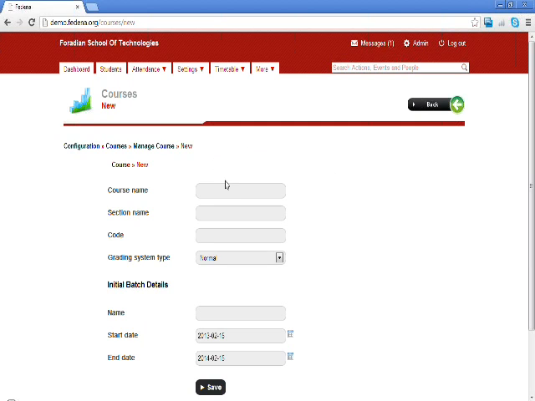You can see a page where you can give the details about the new course you want to create. You have to provide the course name. The course name can be, for example, if it is a school, standard 1, standard 2, grade 1, grade 2, etc.